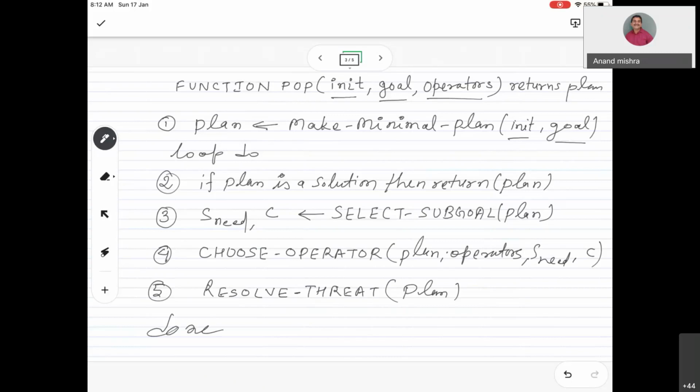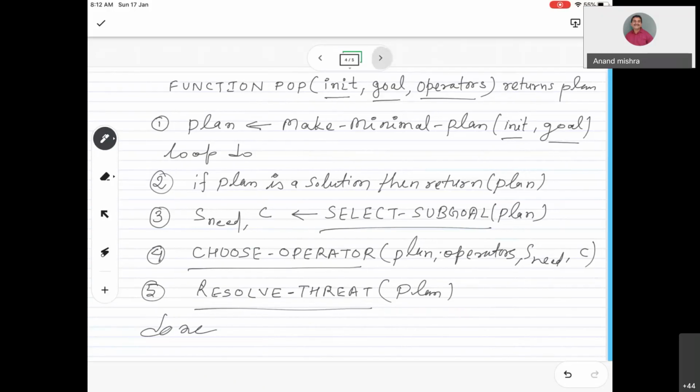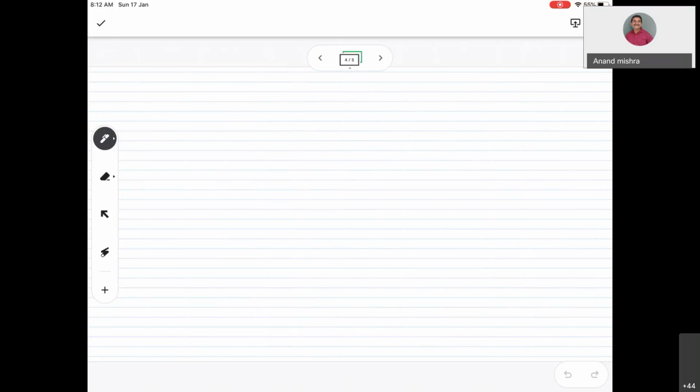Now let's look into the detail of these functions: what select subgoal does, what choose operator does, and what resolve threats is. So these three functions we are now going to see in detail. Okay, let's look into the function select subgoal.